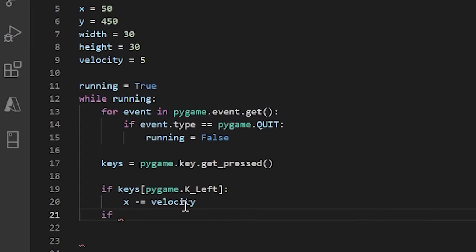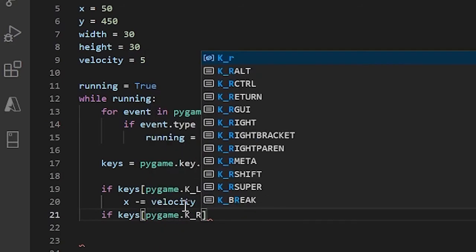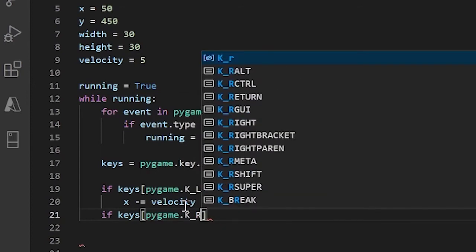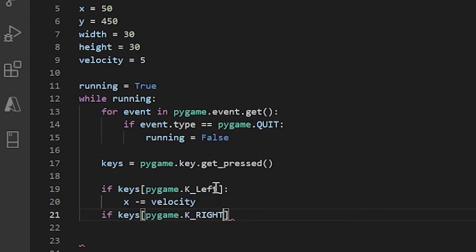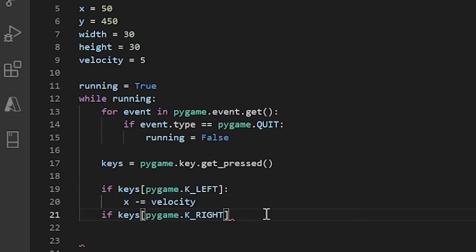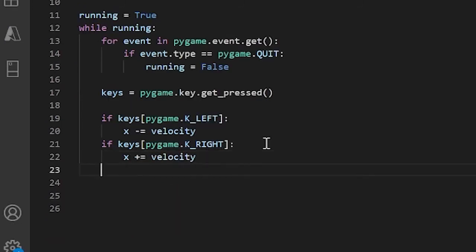So if keys[pygame.K_RIGHT], and this should be all caps, K_RIGHT and K_LEFT. Now if the right key is getting pressed, x plus equals velocity, so x moves right by velocity pixels, so 5 pixels. And now let's do up and down.